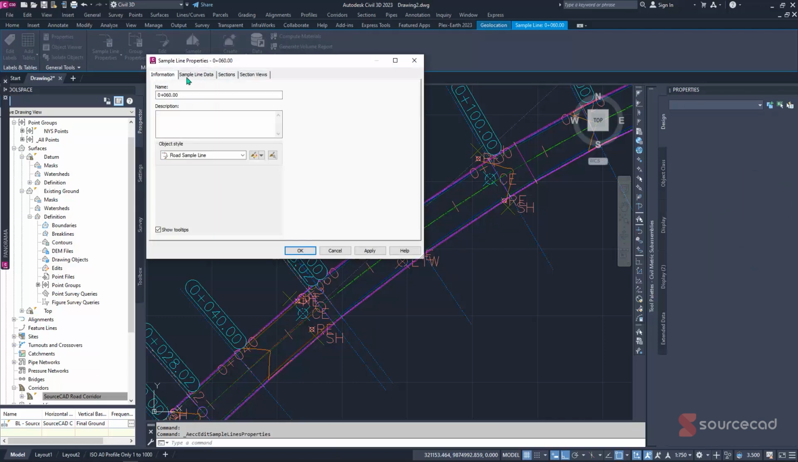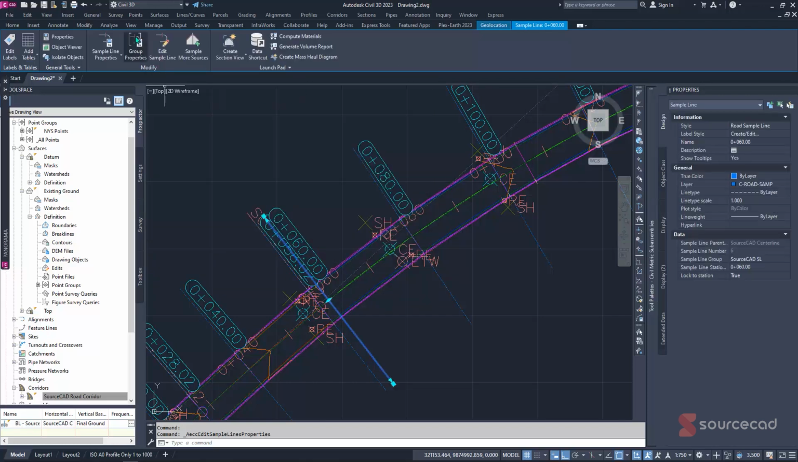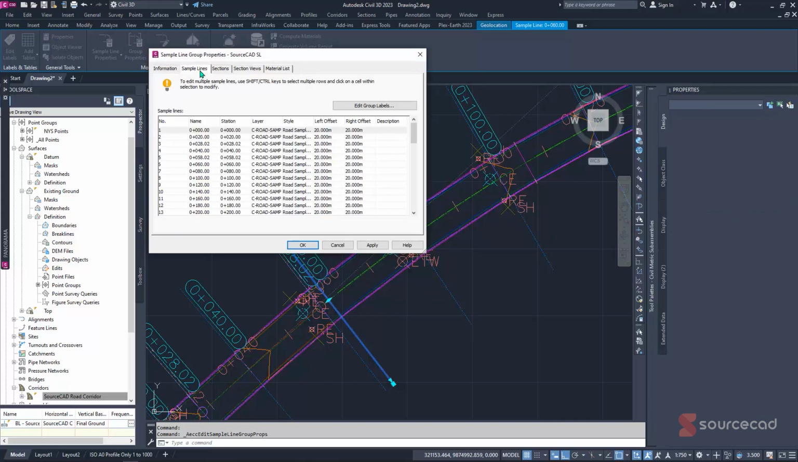And you can check the information that we have about a specific item. But I want us to check about the group properties, so all of them in one. So we're going to navigate to the sample line, and under this area, I want to extend the left offset.